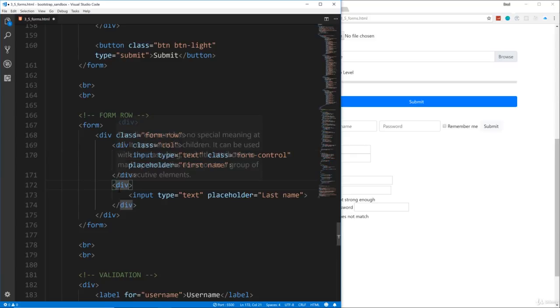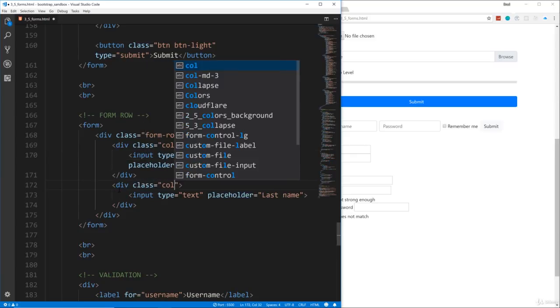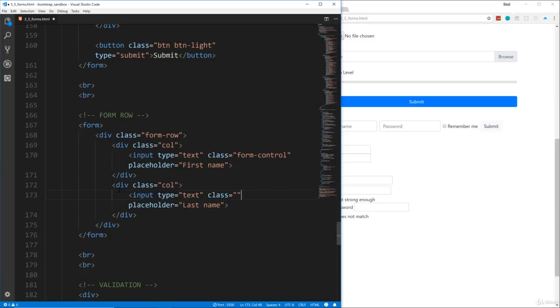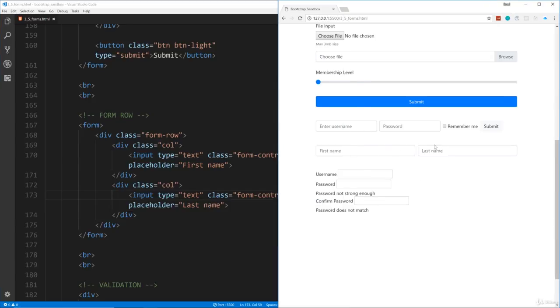And of course, we'll add our class of form control to our inputs. And then this div here, we'll say class col. And we'll add form control. All right, so if I save that, now we have a form row. So basically, we have two inputs next to each other.